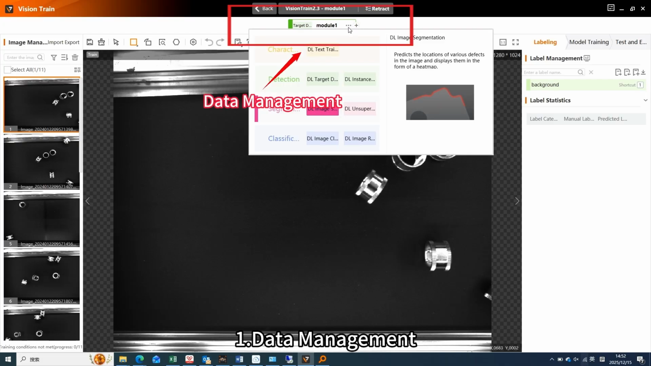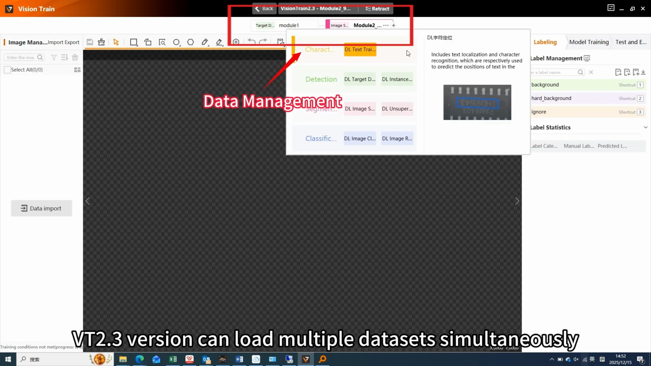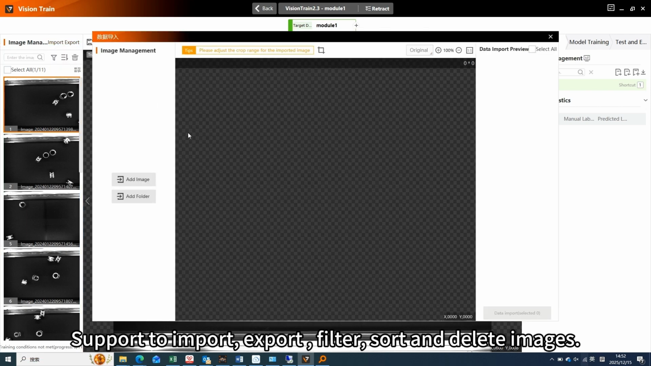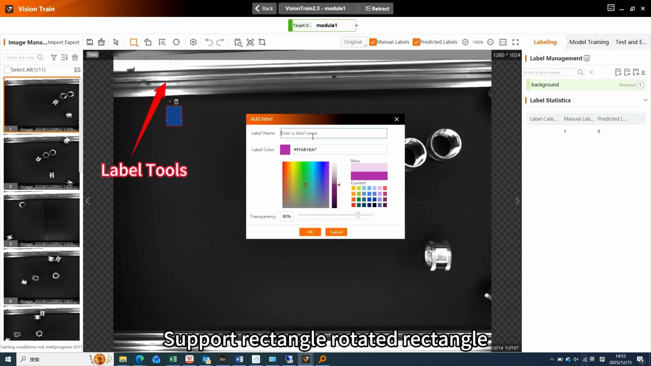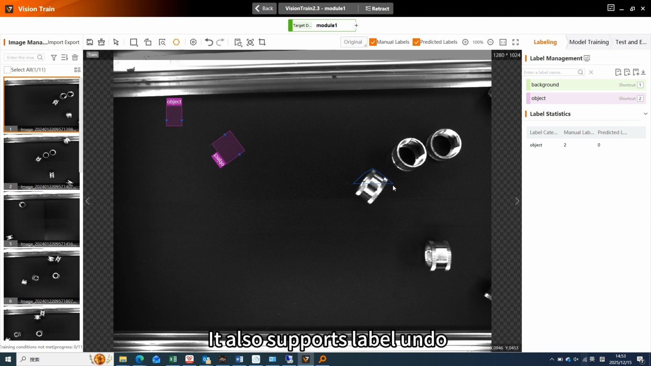1. Data management. VT 2.3 version can load multiple datasets simultaneously. 2. Image management. Support to import, export, filter, sort, and delete images. 3. Label tools. Support rectangle, rotated rectangle, circle, and polygon tools. It also supports label undo, redo, and delete functions.